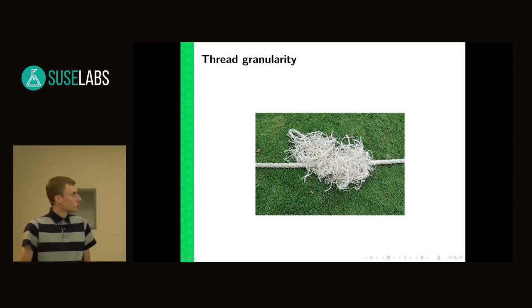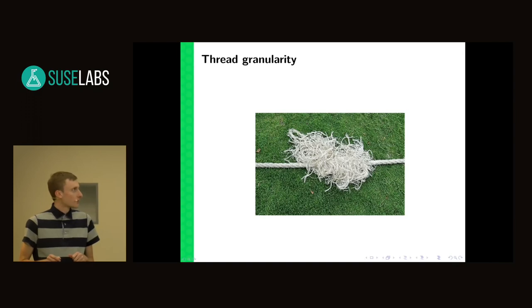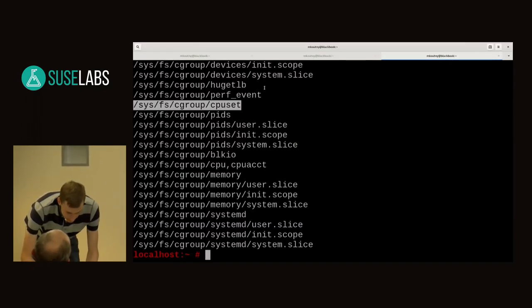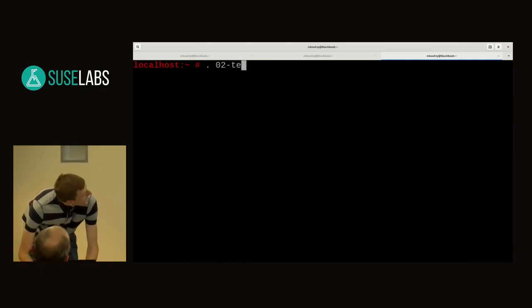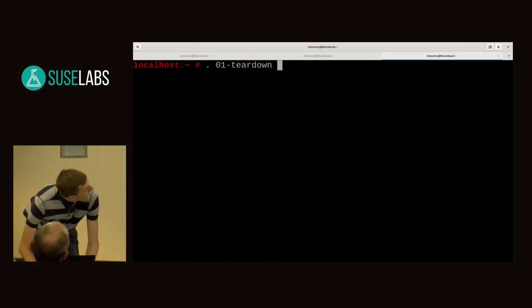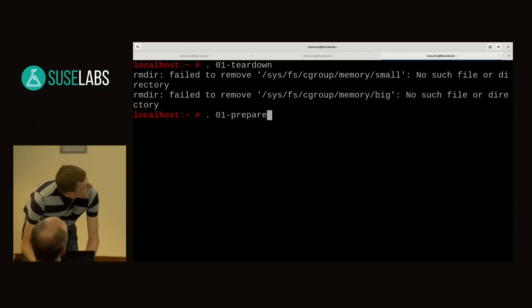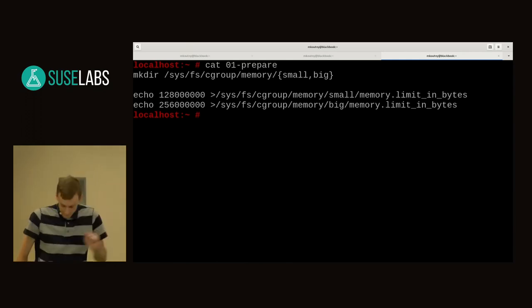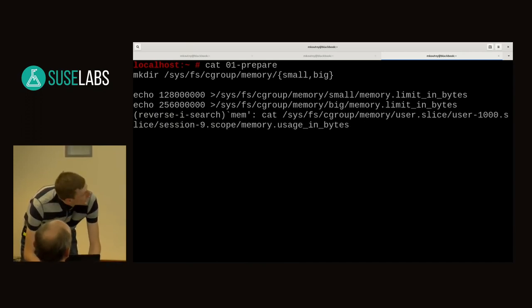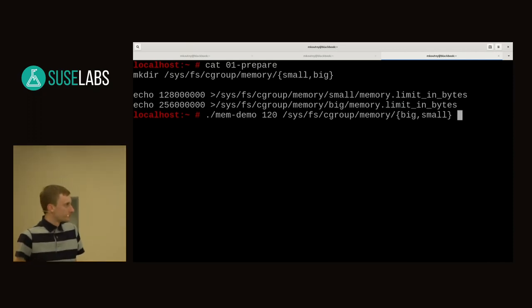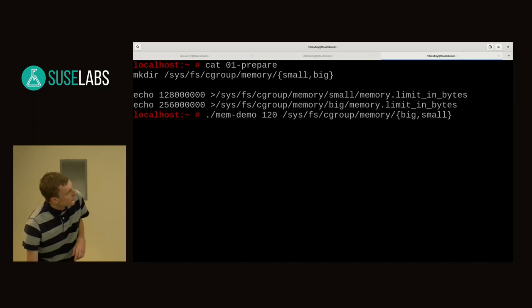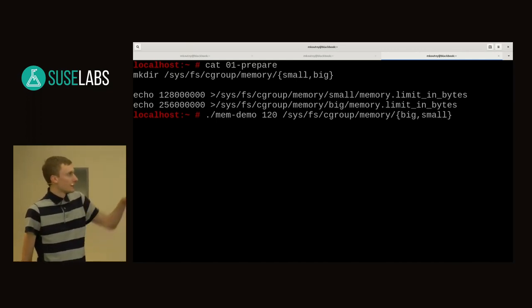Second issue I want to talk about is that V1 works with threads, actually, not with processes. And it can lead to some interesting phenomena, which I'd like to show again in a demo, where I just prepare two cgroups in the memory hierarchy, one small and one big. Then I have a little program that runs in multiple threads, and according to the command line arguments I give to the program, it migrates the thread to the particular cgroup, and then the thread allocates that amount of megabytes of memory.